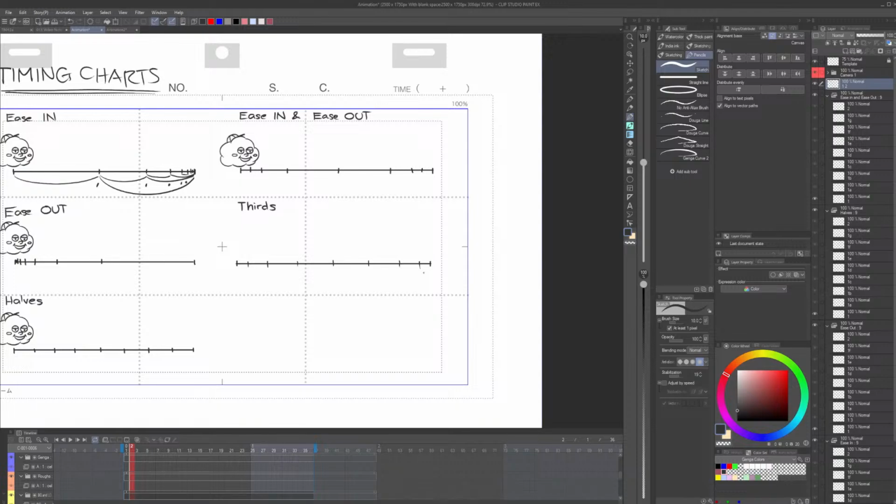Thirds is basically instead of splitting everything in halves. Another way to call these principles is slow in and slow out. Slow in would be slowing into the movement. Depends on how you use it in a sentence, right? Slowing into the movement is acceleration, but I'm thinking slowing into the action, slowing into the pose, or something like that.